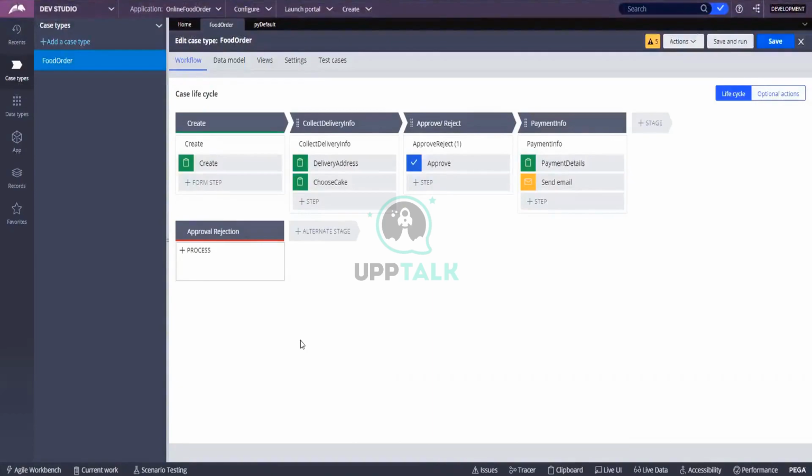Now we have defined the life cycle, right? The back end of a life cycle is nothing but a flow. Now let's see whether the flow was created. We have created a life cycle. Let's see whether the flow was created or not. In the background, you hover on the collect delivery info.